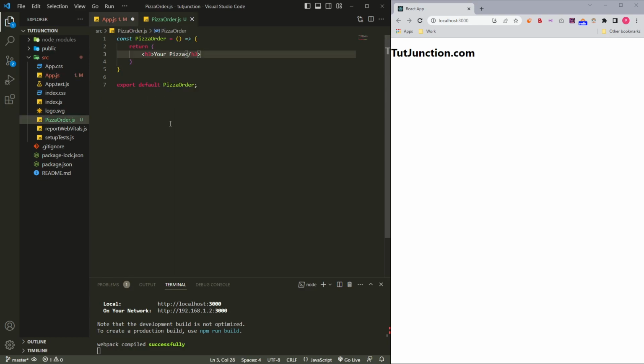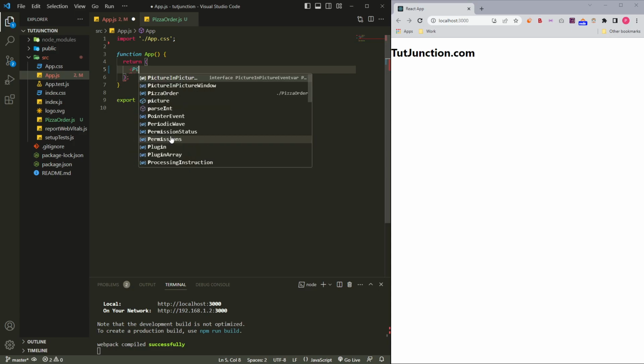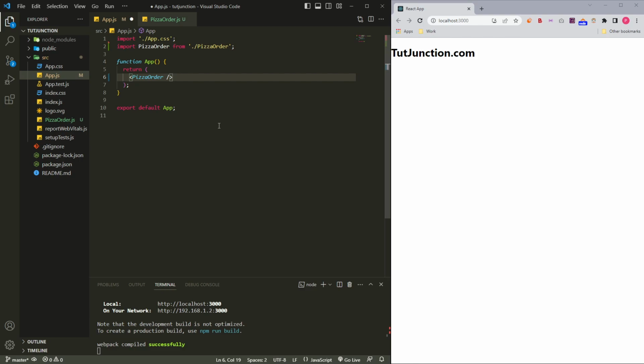If you can remember, in my PizzaOrder component, I have named the default export PizzaOrder. Now we can use this name in App.js. This would be similar to creating an HTML tag. You can type PizzaOrder. Since I am using the VS Code editor for this tutorial, you can see the imports are automatically created. This is one of the perks of using the VS Code editor. It's safe to view the changes on the right hand side.